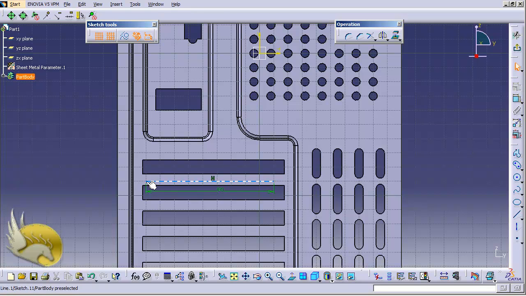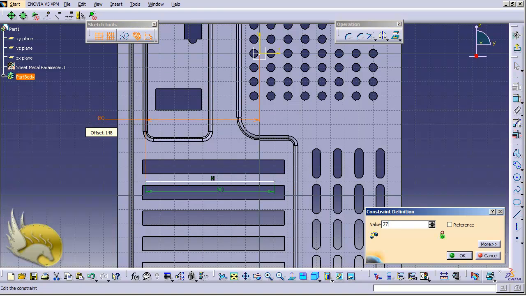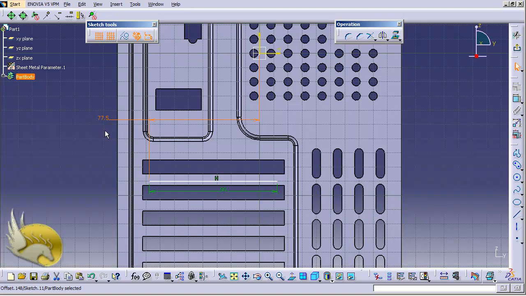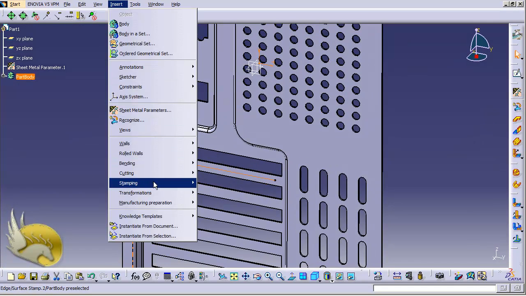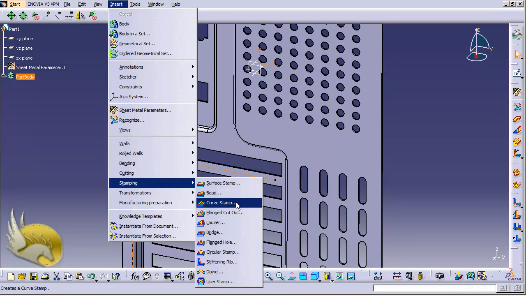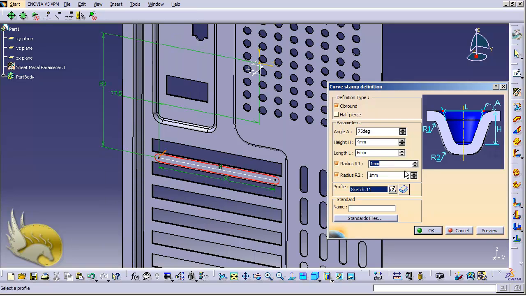Now the left point and the vertical vector are gonna be about 77.5 millimeters away from each other. 77.5, and this line is about 89 millimeters away from the horizontal vector. So I type in 89 here. Now by selecting this line, I exit my workbench and go to insert menu, go to stamping, go to curve stamping. I guess I haven't selected this previously, so let's see this.